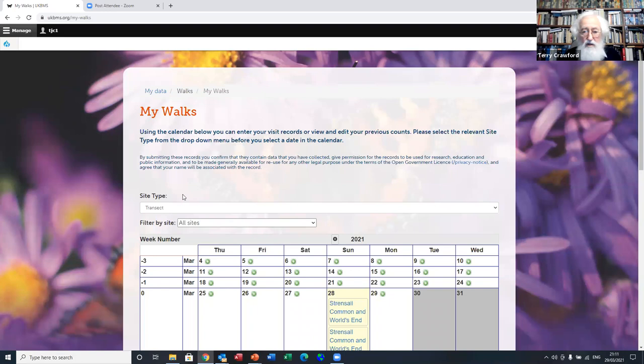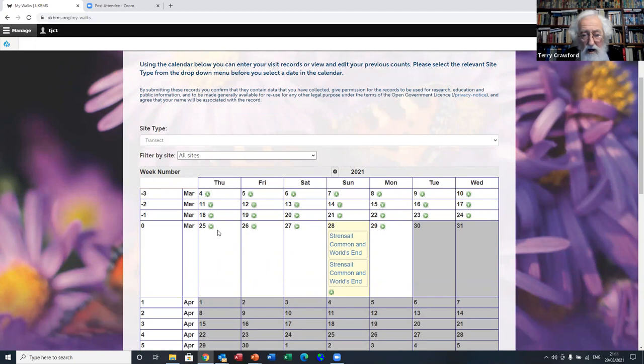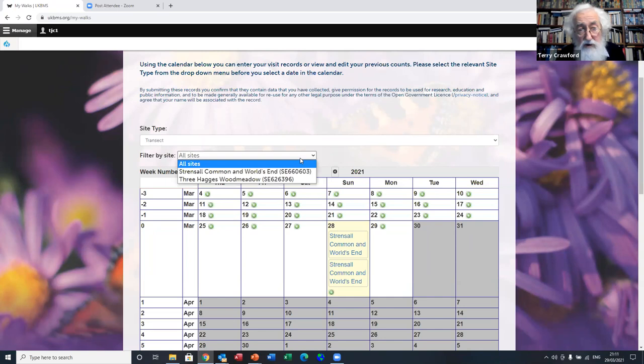So here we have, we're in year 2021. Somebody's done a week minus one transect at Strensel today, never mind. It'll be already loaded, saying transect there, or if you're doing the wider countryside butterfly survey, it'll say the equivalent there. You need to filter by your sites if you're working on more than one. So I'm registered for both of those.